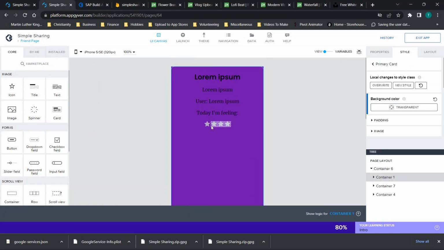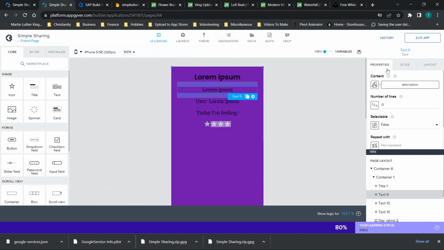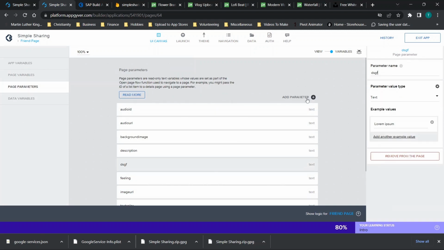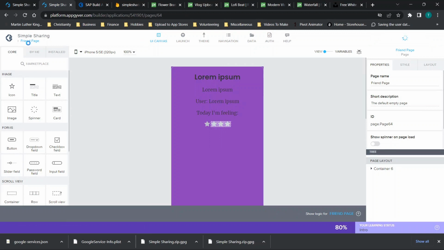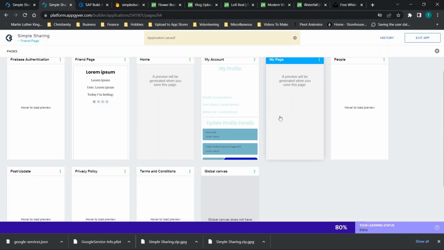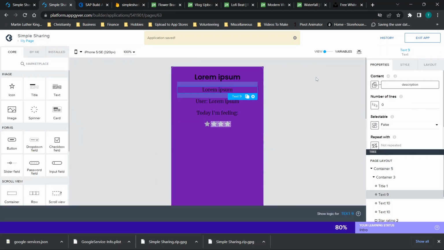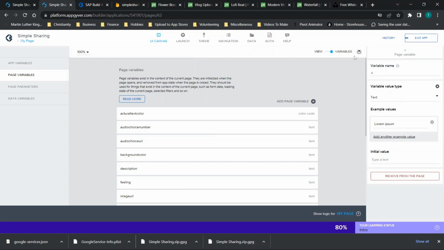Now, these values are all bound to page parameters. So you'll see right here. So we just need to click and add a new parameter for whatever that value is that we just added. And then you can save it. And then you need to make that addition on my page. So basically, you would add in, these are all page variables. So you'll add in your page variable that you just created.